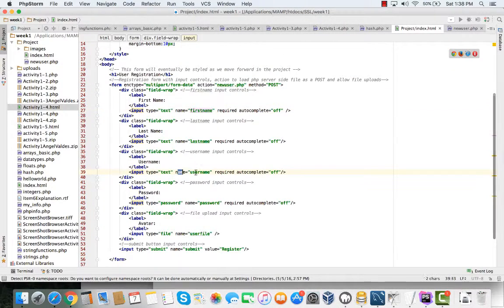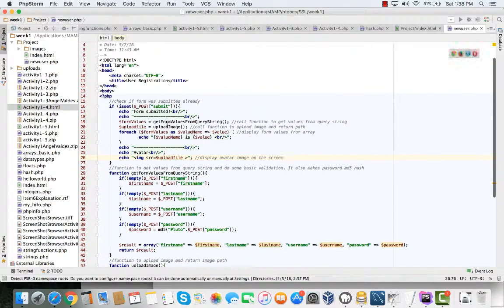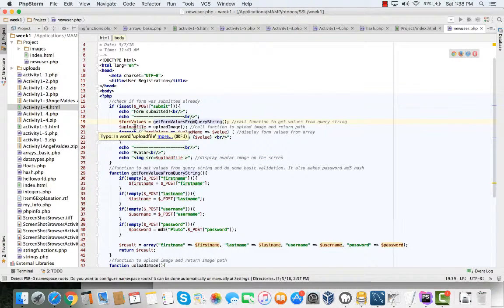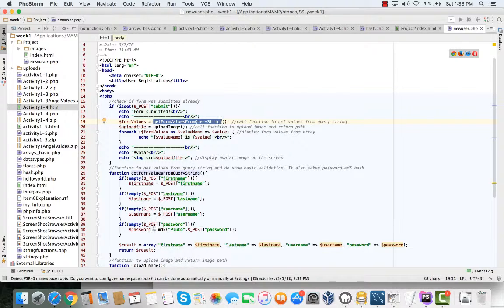And of course the name attribute, that is the one that is going to include the value on the form post. So then I have my new user PHP document, which basically is going to check that the form is being submitted. And after that, it's going to display a couple of messages, and then it's going to call the get form value from query string function, which is defined down here. That function is going to return an array with all these different values inside, which are the first name, the last name, the username, and the password.